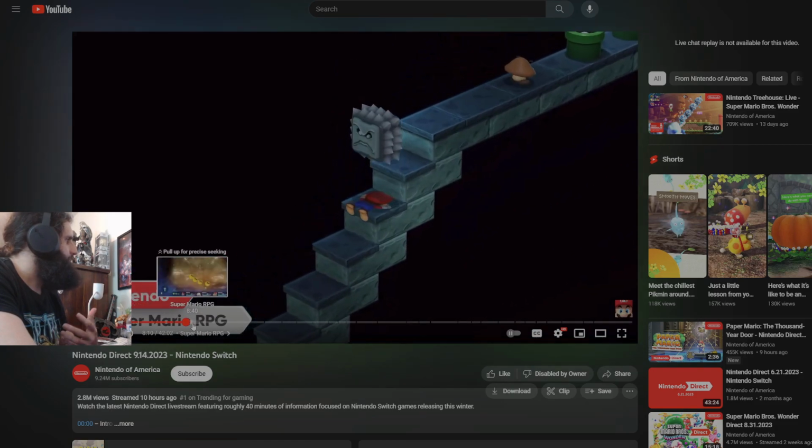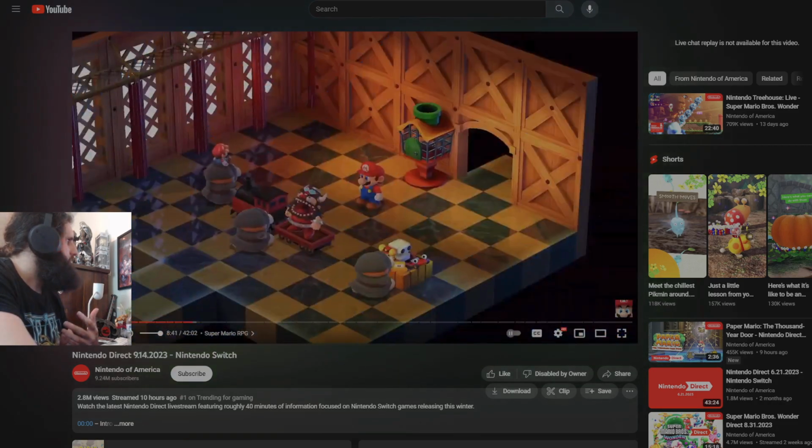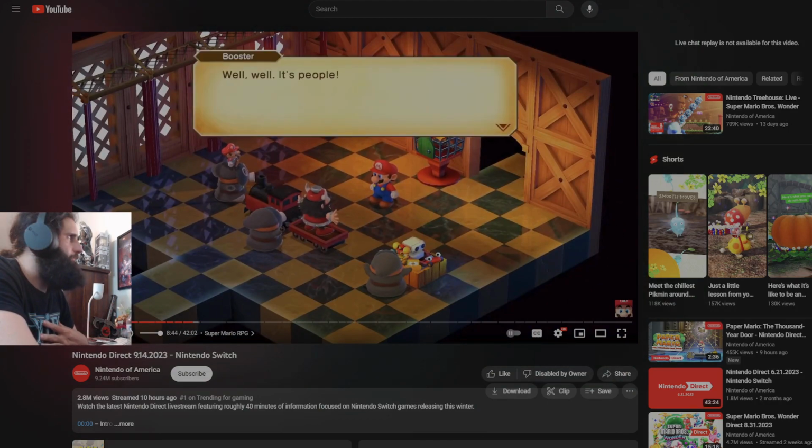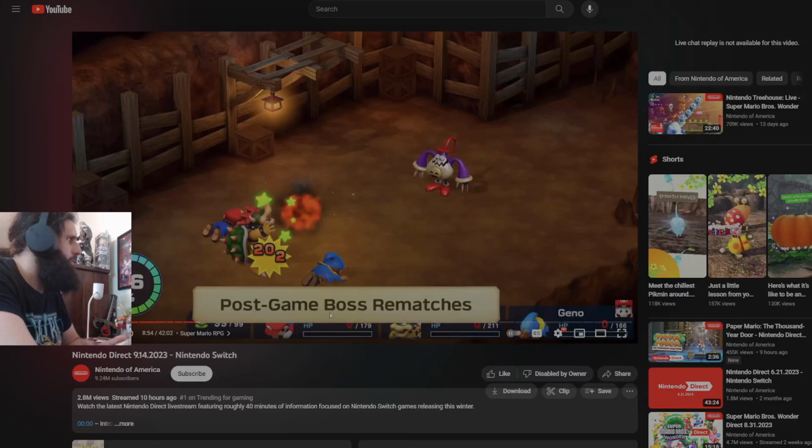Gameplay features. During your adventure, you'll encounter bosses. They say that you can actually get post-game boss rematches, so kind of like a boss mode style of gameplay, which looks awesome. Apparently it's supposed to be extra hard, so I'm looking forward to doing that post-game stuff.